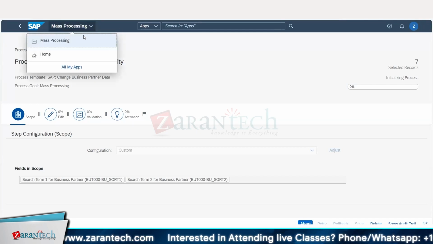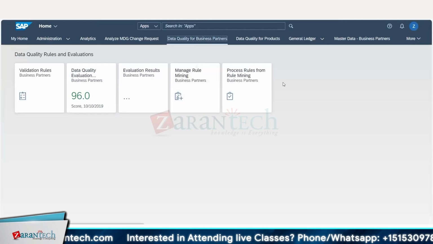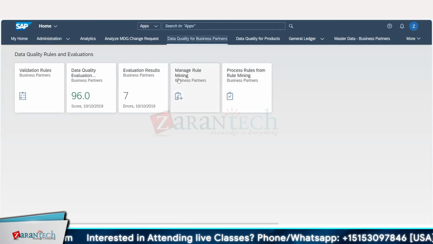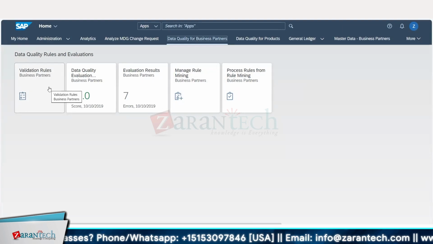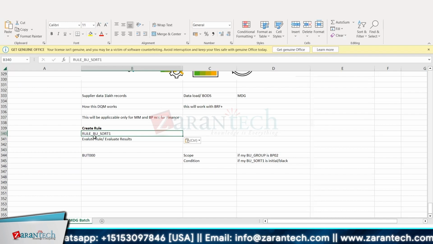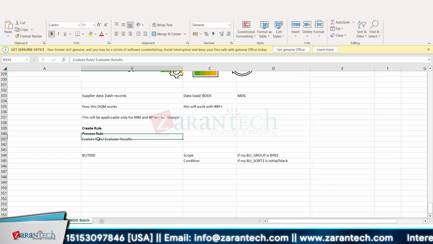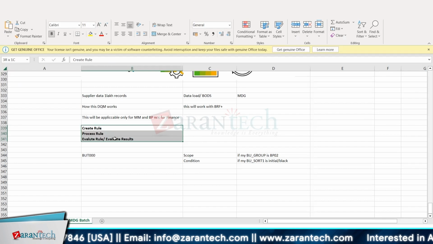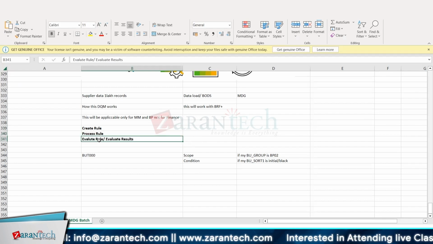Okay. So now I'm going back to business partner. This is different actually. Manage rule mining is different. These are different process rules from mining. We will need process validation rules for business partner. Anyhow, what we need are process rules and we need evaluate rule. So these are the three steps: create a rule, process the rule, and execute the rule. Here you will get the results, the evaluation results.